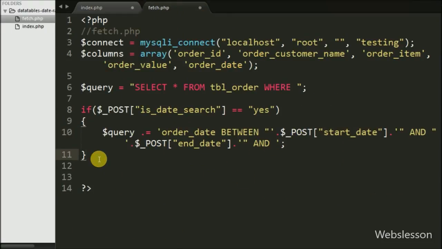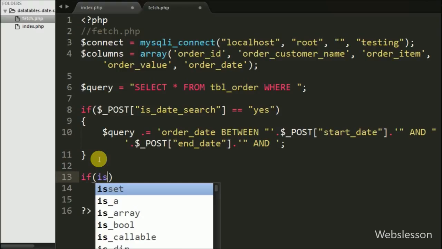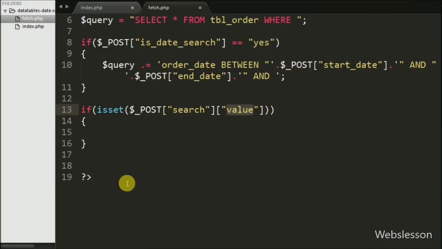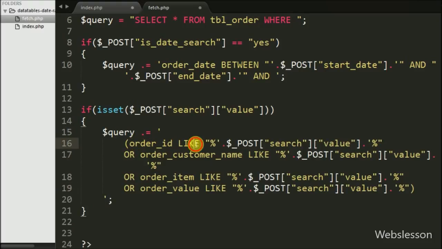After this we again write an if statement, and in the condition we write the isset function with the $_POST search value variable. This search value variable is passed by the DataTables plugin when we write something in the search box, and then it will execute the if block. Under this block we again write the $query variable and append a query like table column order_id like $_POST search value variable %. The same query we write for all table columns. This query searches data in all table columns.